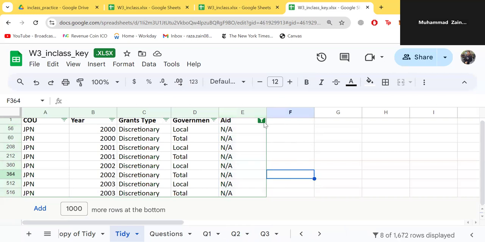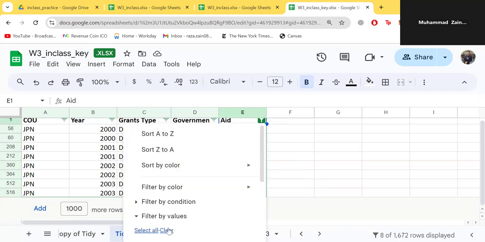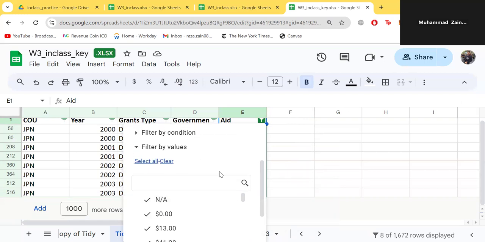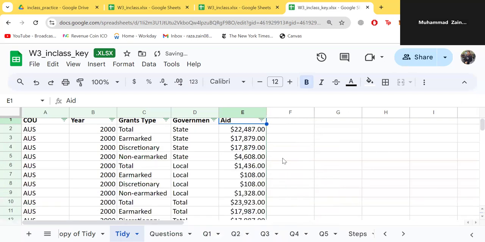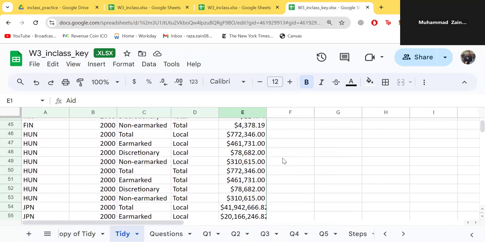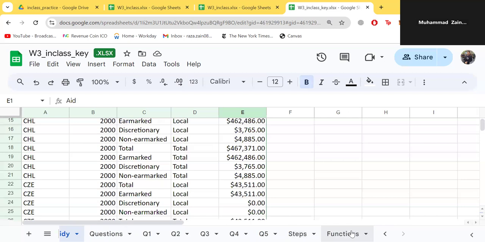1, 2, 3, 4, 5, 6, 7, 8, right? That is one way. You clear the value. Select all again, and then you get the sheet again. Or you can search manually through this. There's one way. But then there's also a function for it, right?